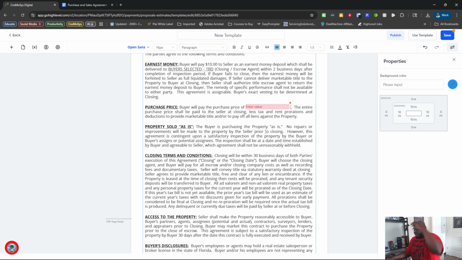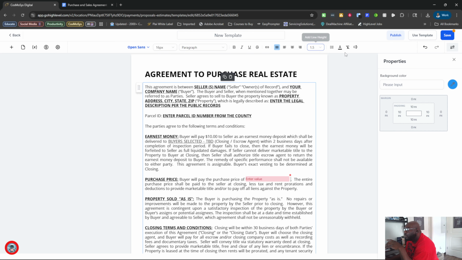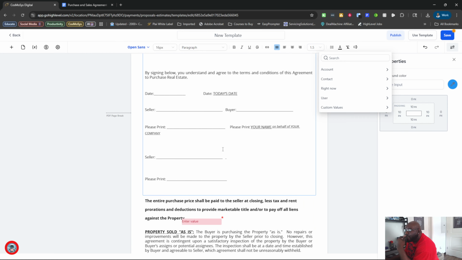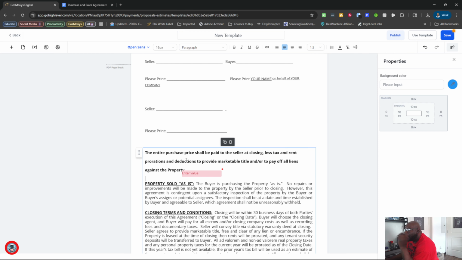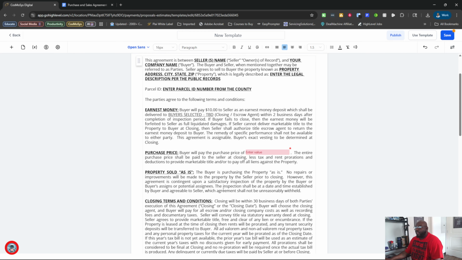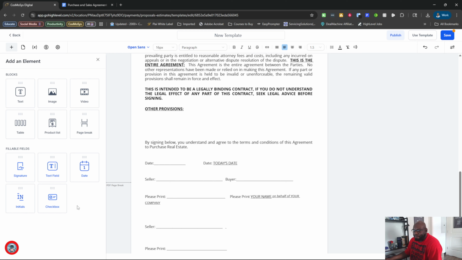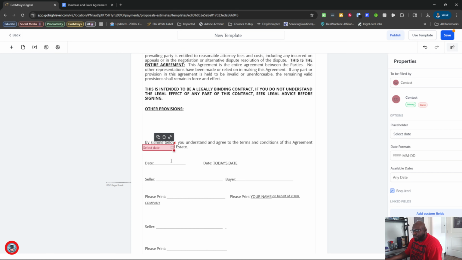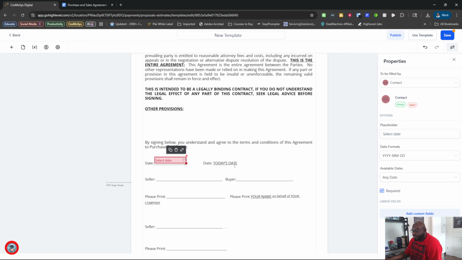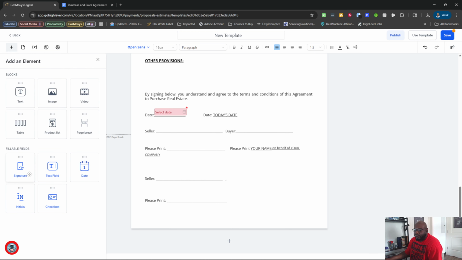So you just have to make sure that you fill this out before you send it to them, or you can have it set up to where there are custom values that you can put into the system that will automatically populate that. So let's get down here to the signature parts, right? So you can put the date right there, the seller and the buyer.